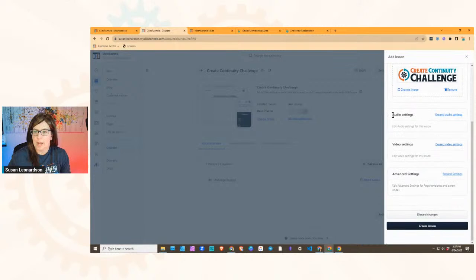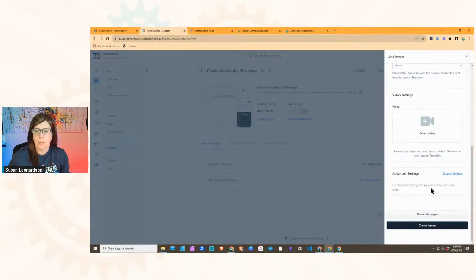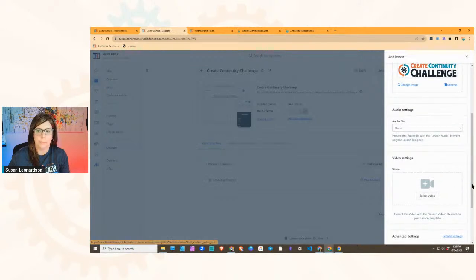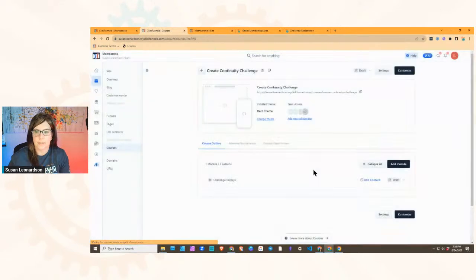And then you can change audio settings for this lesson. So if you've already uploaded an audio file or a video file, you can attach them. That's where we would go and upload our replay, in the assets, which are not visible from where we're at. Let's go ahead and just click create lesson.